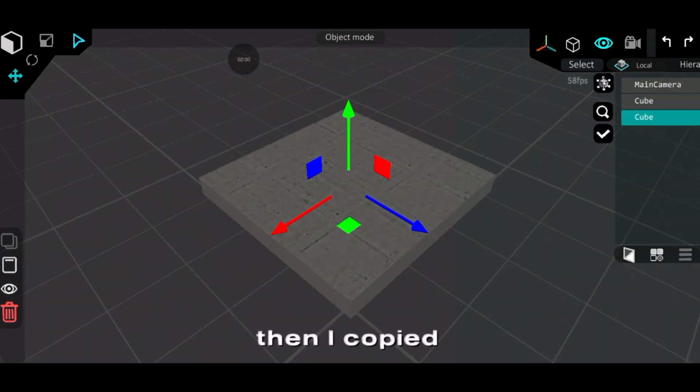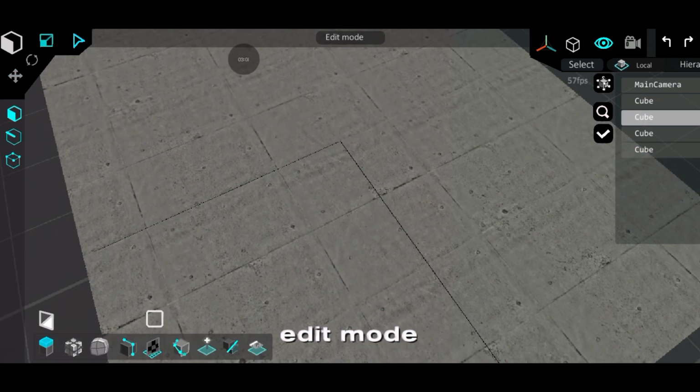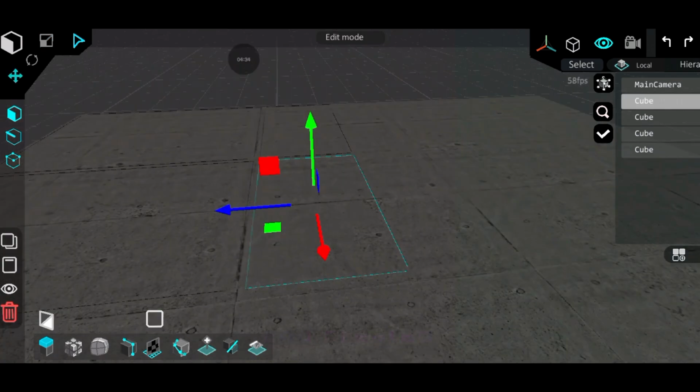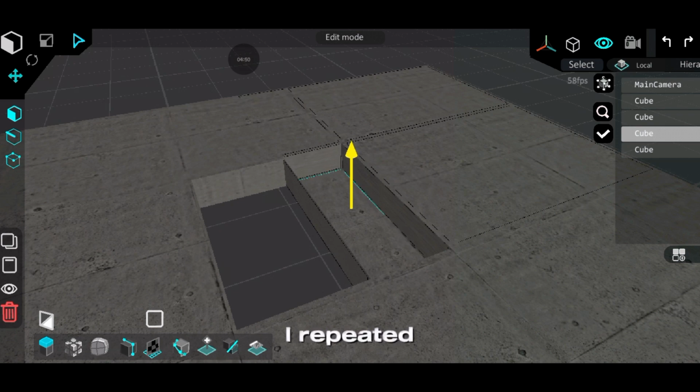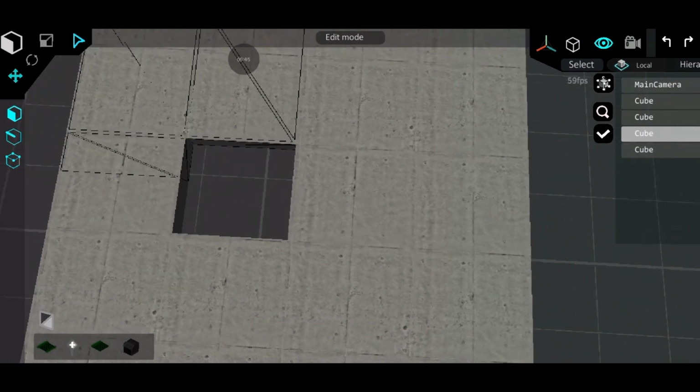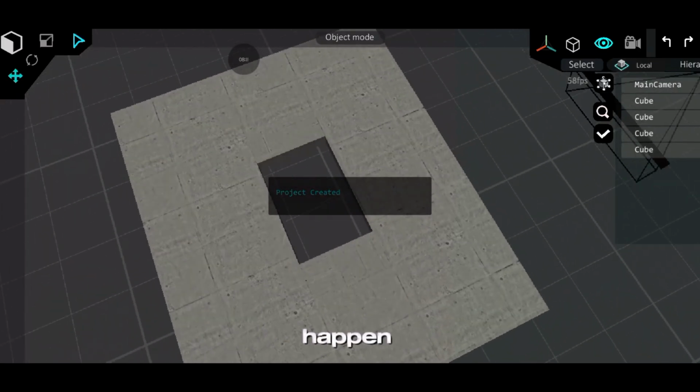Then, I copied the cube 4 times and adjusted their sizes to form the basic platform shape. Next, I entered edit mode, added a few loop cuts, and created a large square hole by extruding the faces inward and deleting them. I repeated this on all 4 sides. And yes, don't forget to save your project frequently, or you know what could happen.